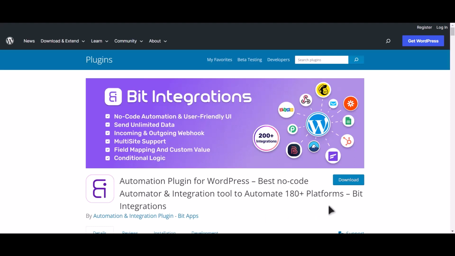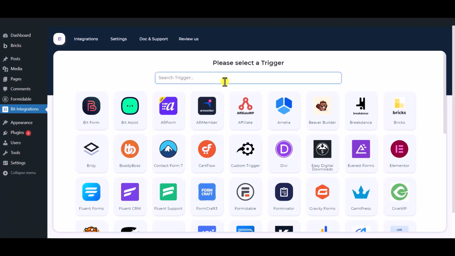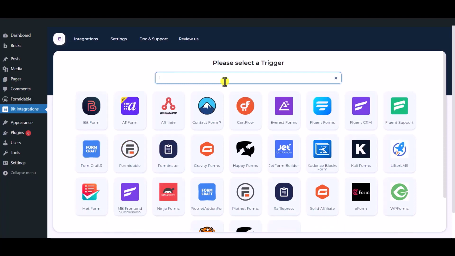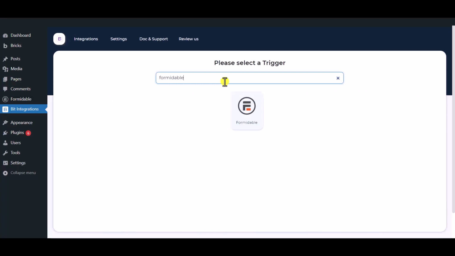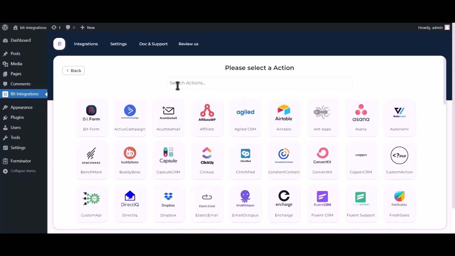I am utilizing the Bit Integrations plugin to establish a connection between these two platforms. Let's go to Bit Integration Dashboard. Now click Create Integration. Now search and select the trigger, which is Formidable Forms. Select a form. Click Next. Now search and select Zoom.